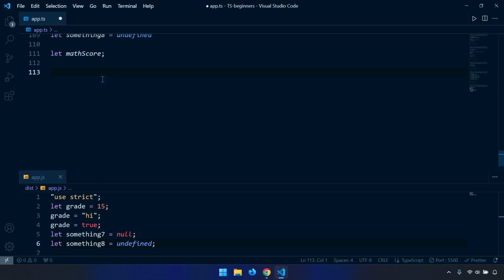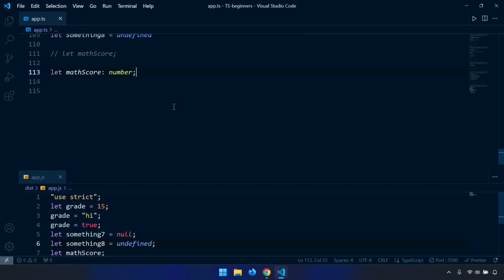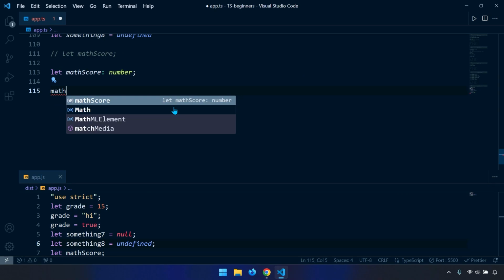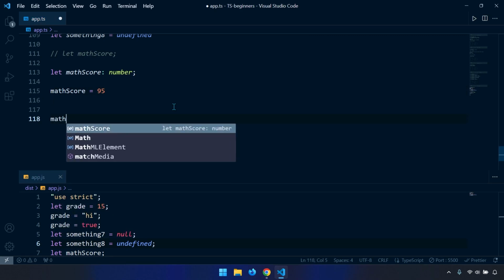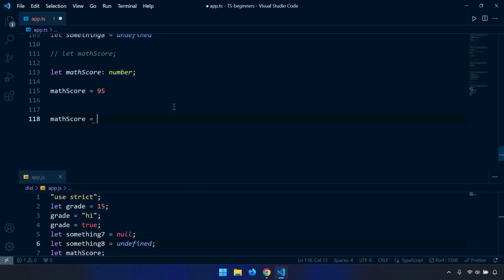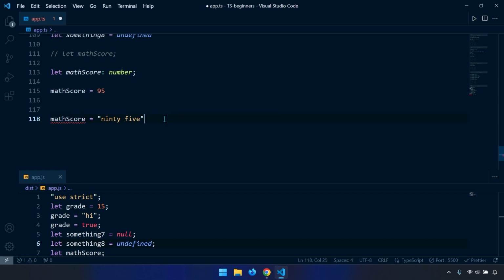So instead of doing this, a better way would be to provide the type annotation whenever you're declaring a variable and not initializing it. So in this case, I want this to be a number, and I'm not going to give it a value. And later on in my code, I'm going to say, okay, the number is 15 or the number is 95. And then later down below in my code, if I access this variable name and change it to a string, I'm going to get an error: type string is not assignable to type number.